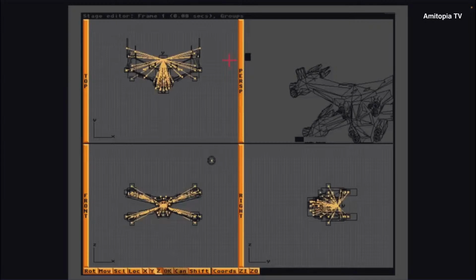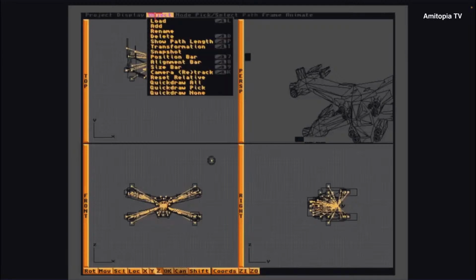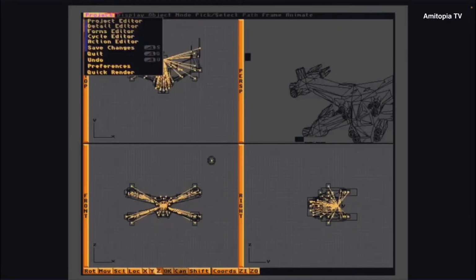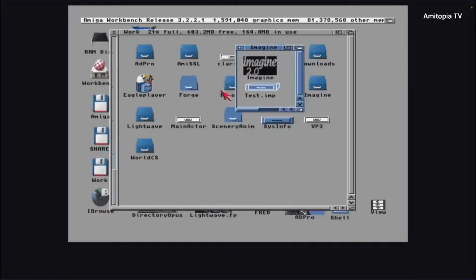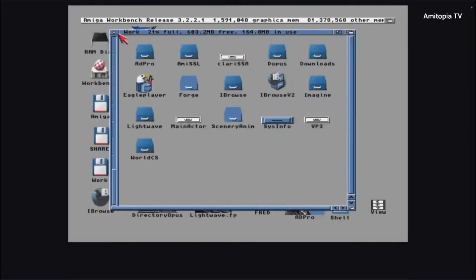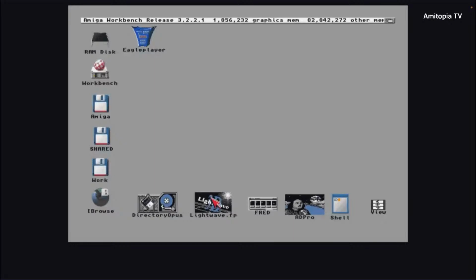Here's Imagine, by the way. Imagine 1.0, 2.0, 3.0, 4.0, they're all pretty much the same. It's this all over again. They just keep adding stuff. This is why I use Lightwave. I hate to keep saying that, but look, that was Imagine. I used that for 3 years, and I don't remember anything about it.